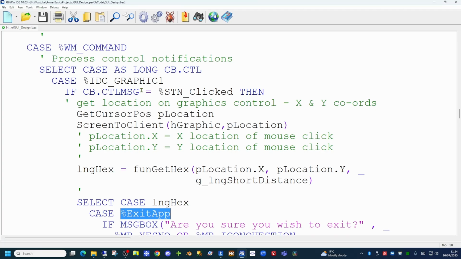We want to work out where the mouse is over the graphics control at any point in time. So we're going to have to change how this event handler actually works. We're going to subclass it. This may sound complicated, but you'll soon get the hang of it.